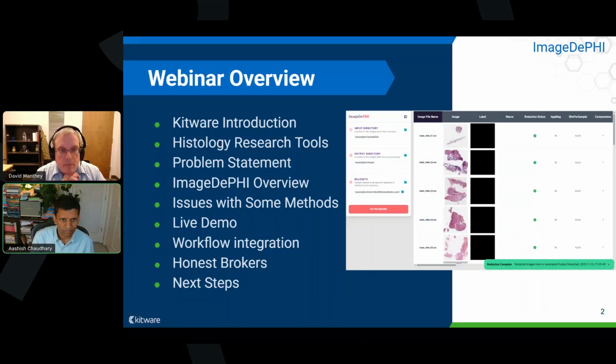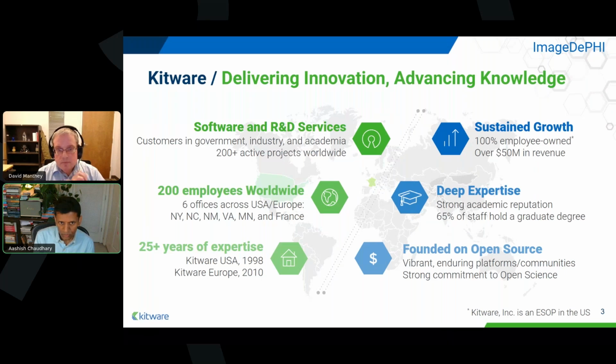Slide 2, David. So first, I will give you a quick introduction to Kitware, then describe our ImageDePHI tool and its core capabilities. David Manthey will cover more details of image reduction and show us a demonstration of ImageDePHI in action. We will wrap up with this slide covering some helpful information as you take your next steps in working with ImageDePHI. Again, a reminder, if at any point during our presentation you have a question, feel free to type it in the question window for this live stream. We'll take a break for questions later on, both before and after the demo.